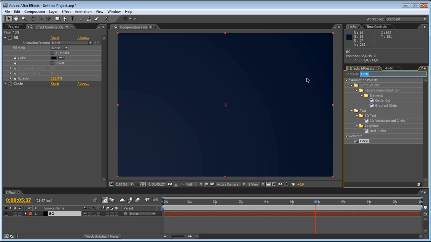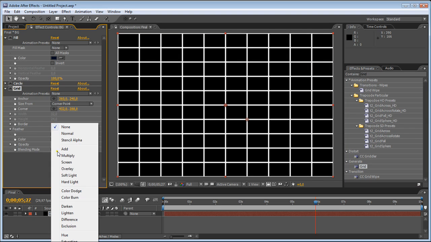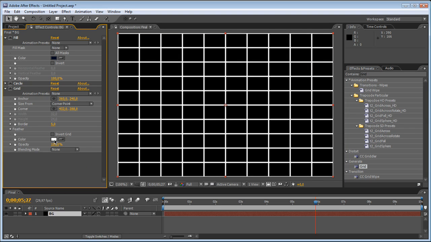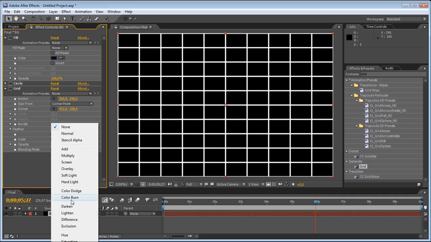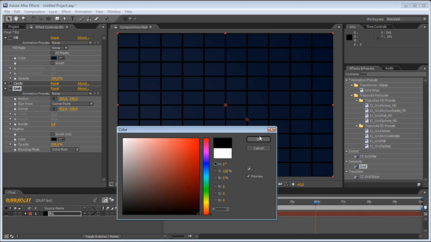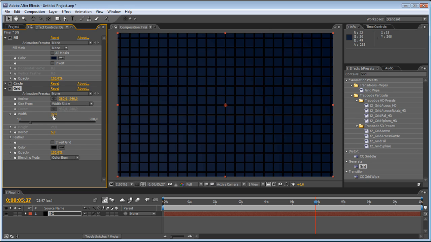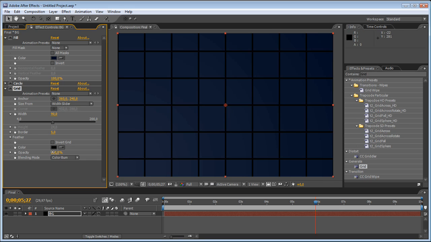So let's add a grid and add it on top of it, and make this color burn. Let's see. There it is. Then make it black. And set this to width slider. So I set it to 90. You have like the square boxes, pretty big. That's good. And let's put the opacity down till we get like a burnish look.